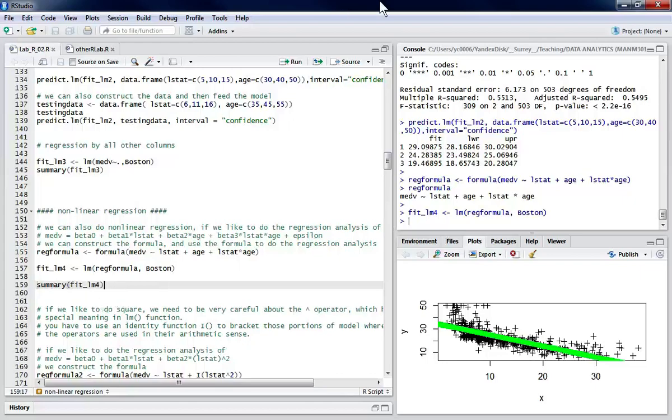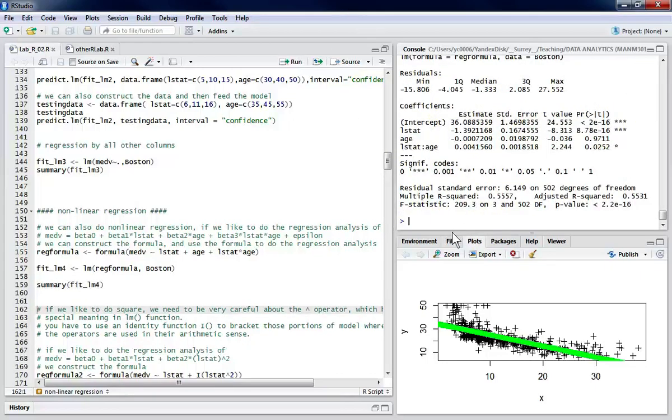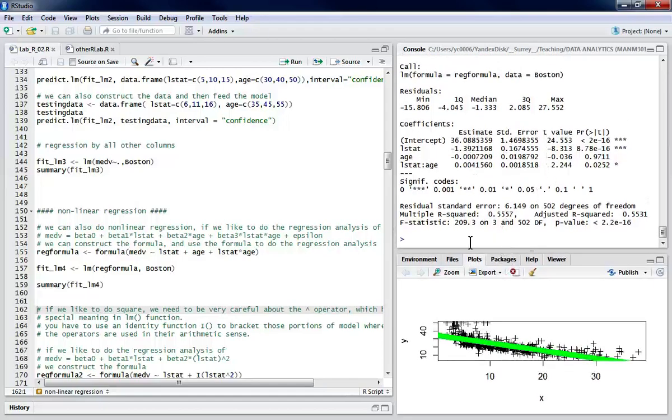Okay, if we show how our estimation looks like, this is our estimation details.